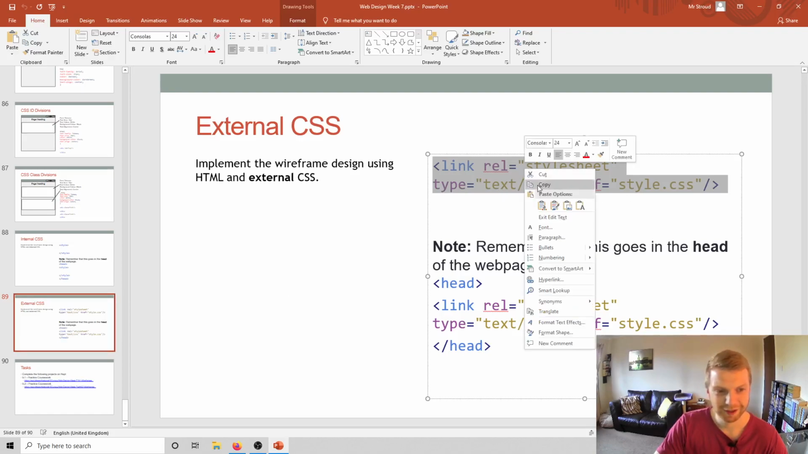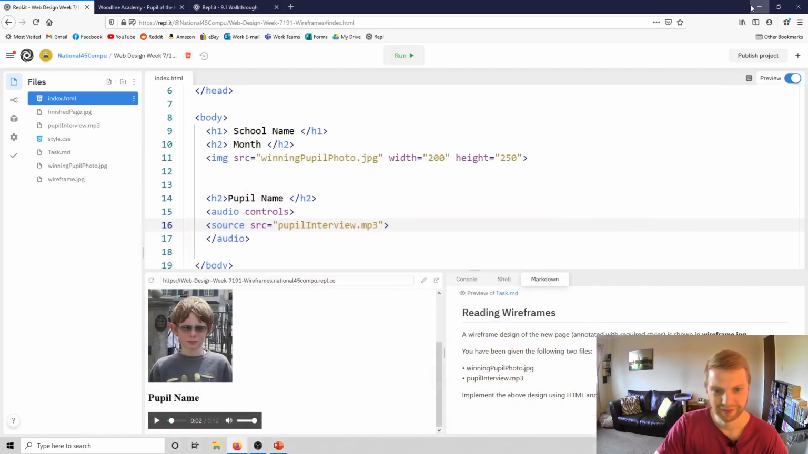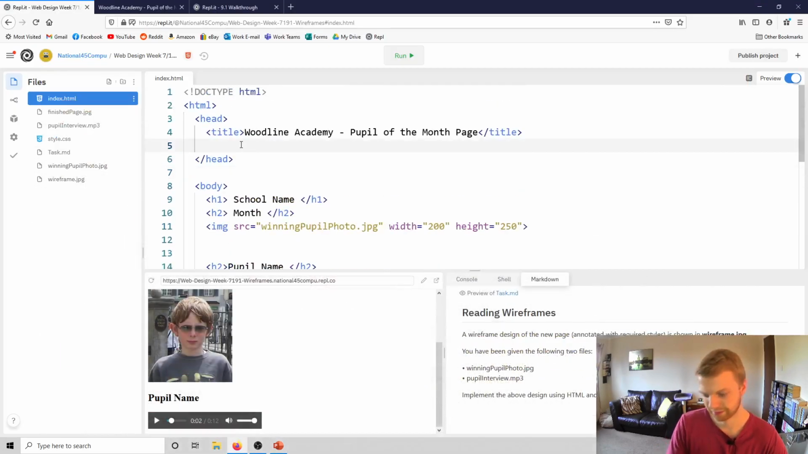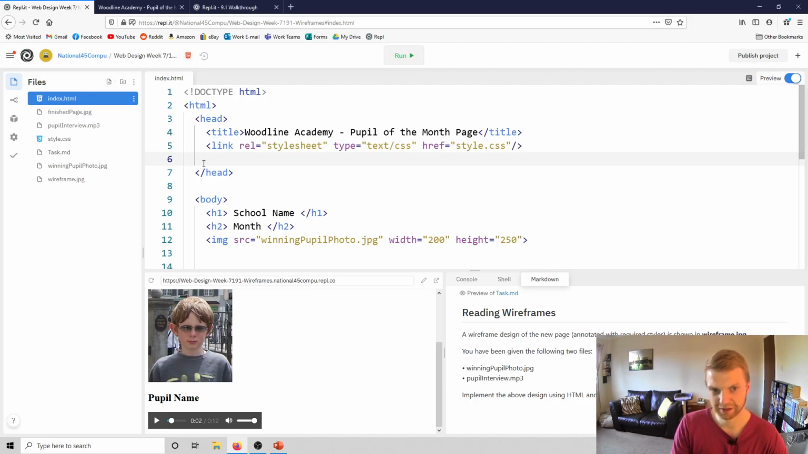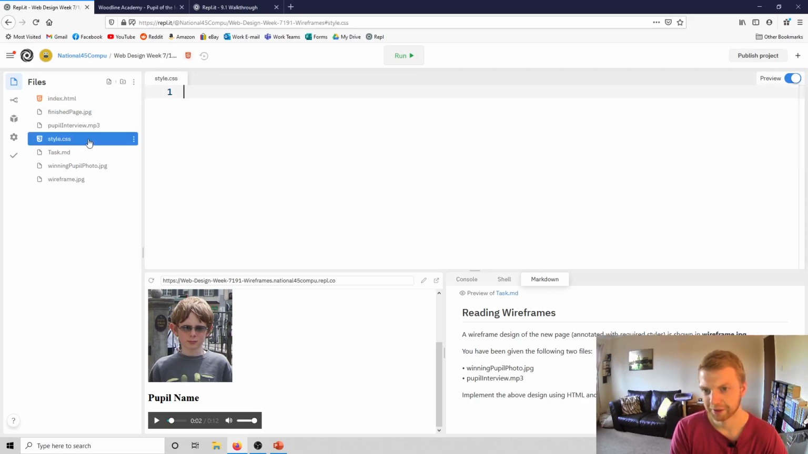So yeah, we're going to copy this, put that underneath the title. I think the quotes are okay with this one. Yeah, it looks alright. And then we're going to go to style.css, and then we're going to start changing things.